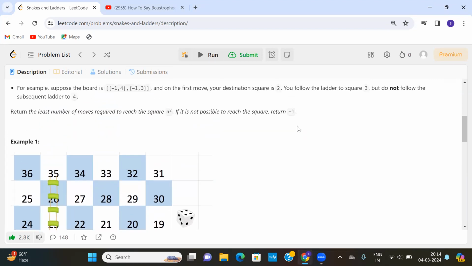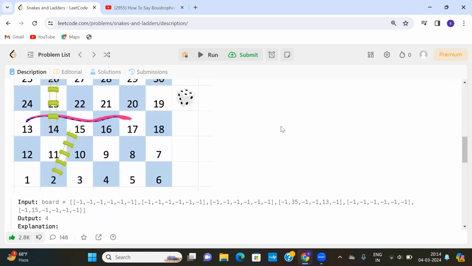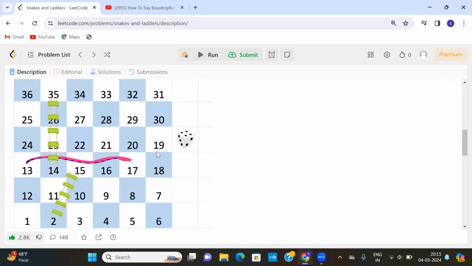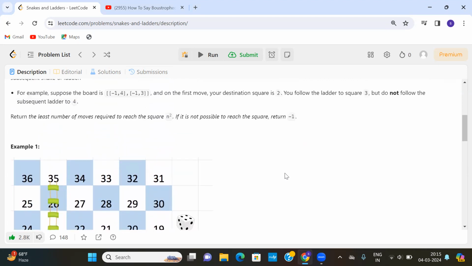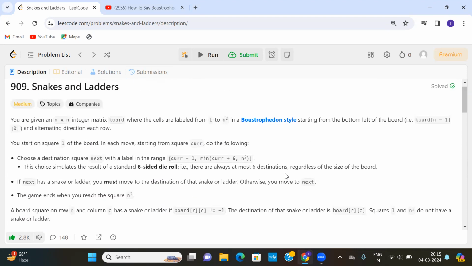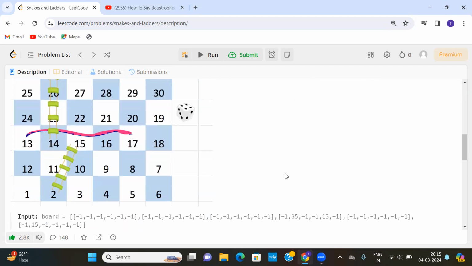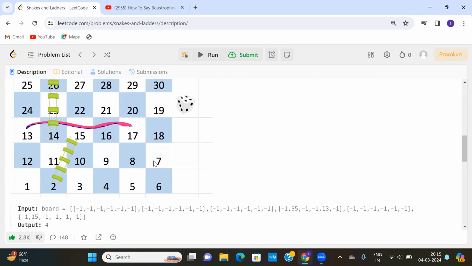So let me explain the question. We are given a board of snakes and ladders in which the numbers are labeled in a boustrophedon style. That is 1, 2, 3, 4, 5, 6, then 7, 8, 9, 10, 11, 12. First from LHS to RHS, then RHS to LHS, then LHS to RHS, and so on. So we are given the board.